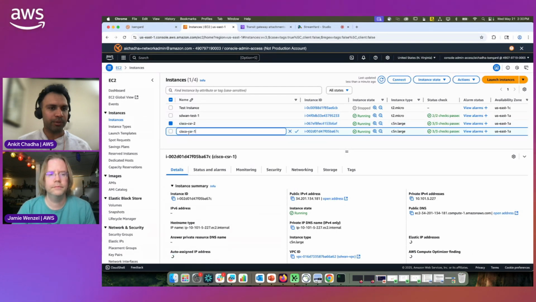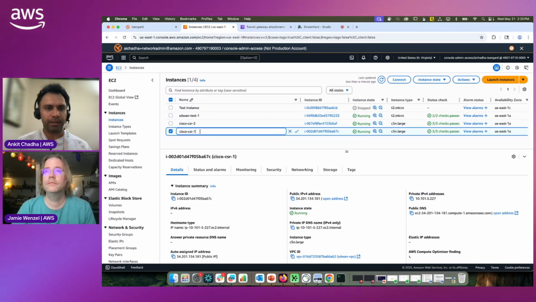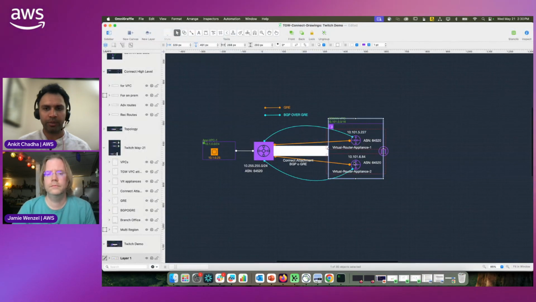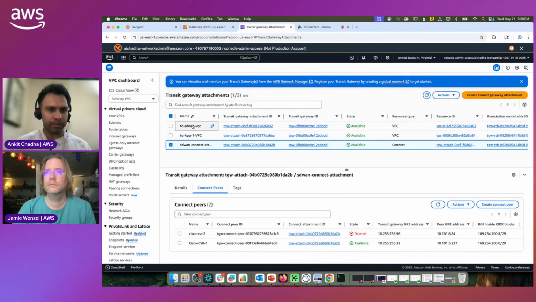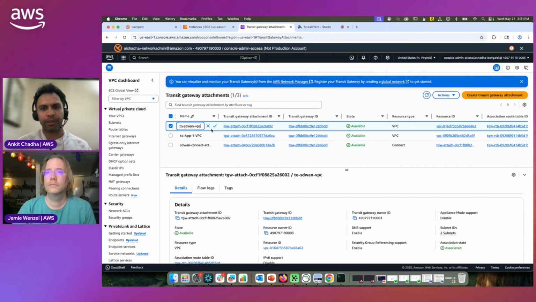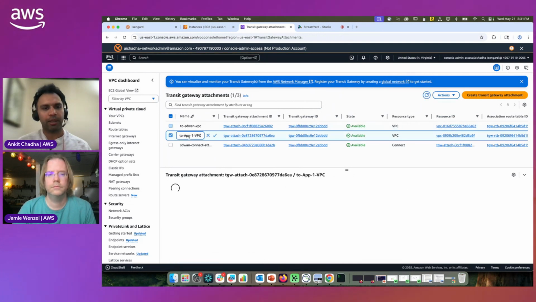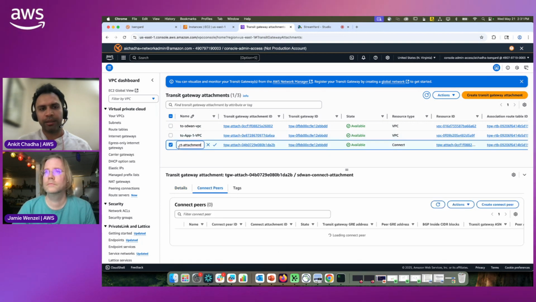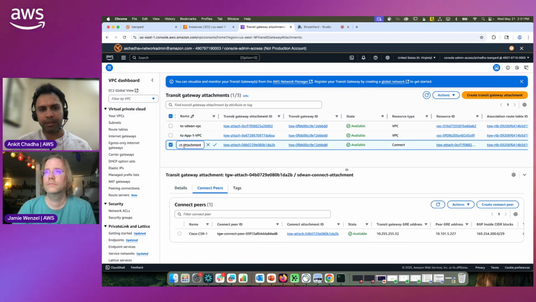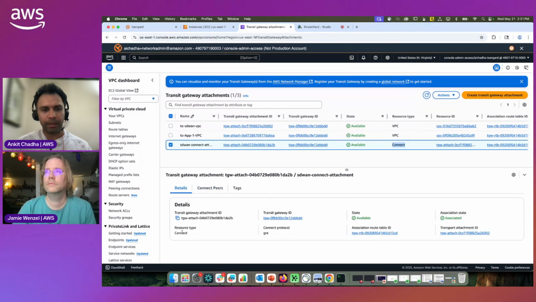So I have two Cisco CSR instances, Cisco CSR1 and Cisco CSR2, which is in line with this topology. If I go to my transit gateway side of the house, I have three attachments in place. I have an attachment going to the SD-WAN VPC, which is a VPC attachment. I have a VPC attachment going to the app VPC. And then I pre-created this transit gateway Connect attachment.